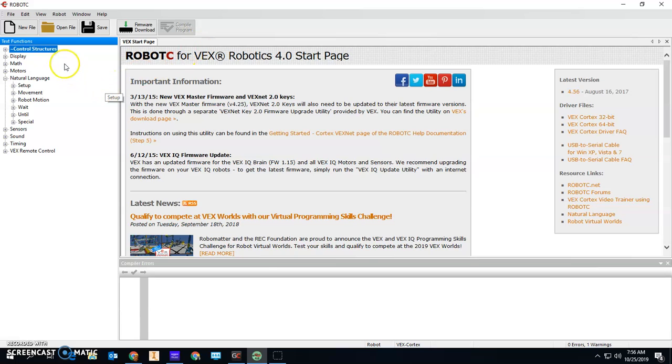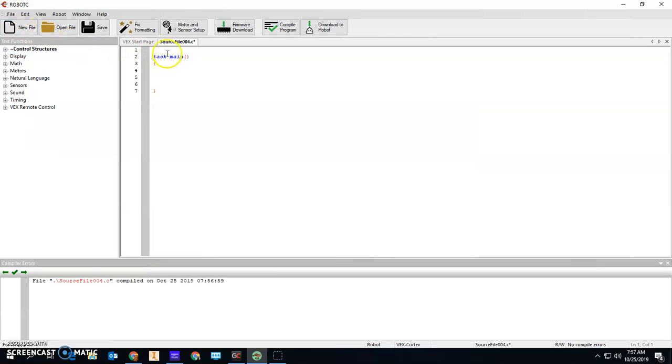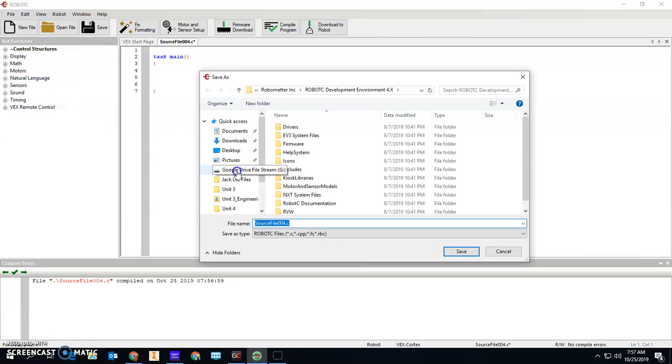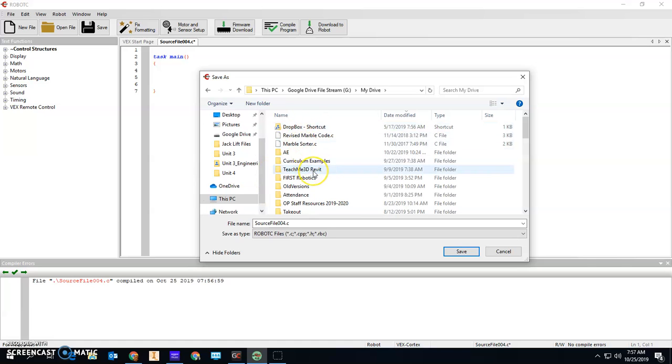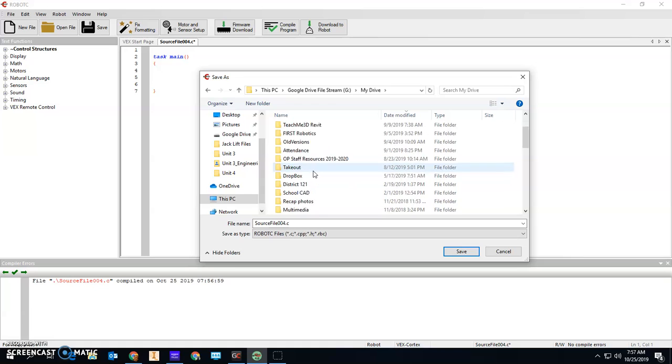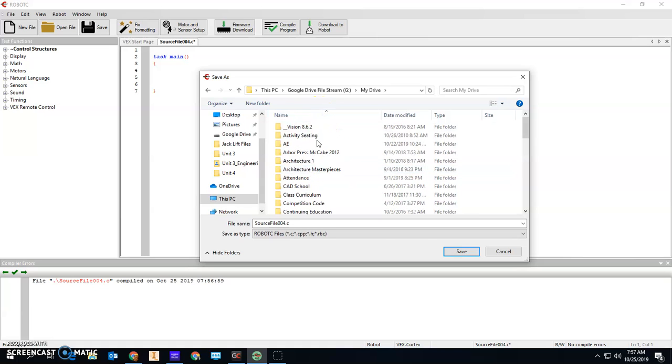Once I have those options and I want to start a new file, I can click New File. It will immediately call it source file and give it a number based on the number of times you open this. I'll go ahead and File, Save As, and make sure you save this in your Google Drive file stream. If that's not open, just make sure to find it and launch it inside of the program.